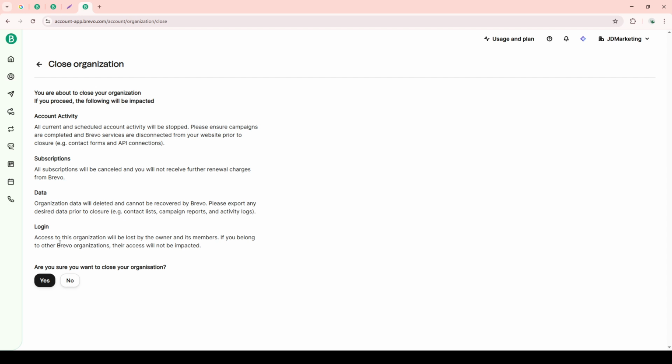The final step involves clicking on Yes, or whatever confirmation button appears in this section to conclude the account closure process. Once you've done that, your request to close your account will start the necessary internal processes in Brevo. This confirmation is the last necessary step, ensuring your intention to close the account is clear.